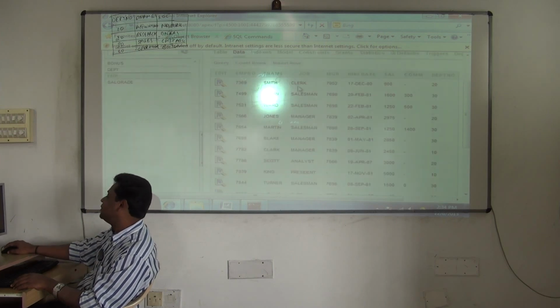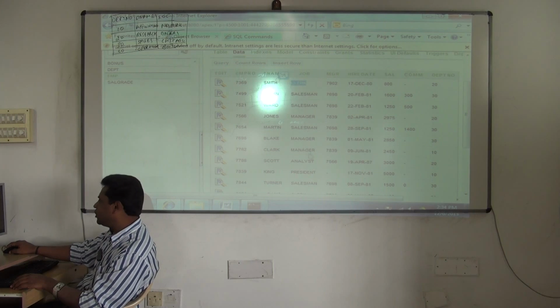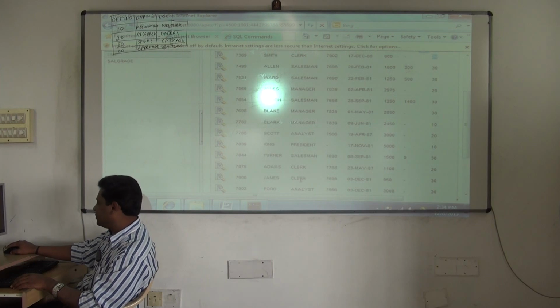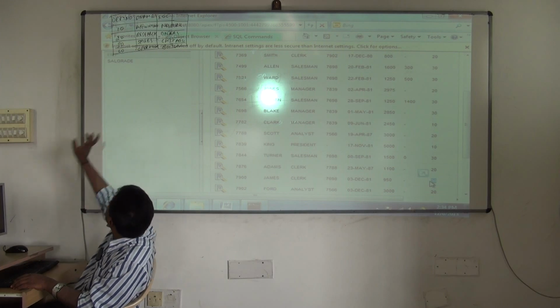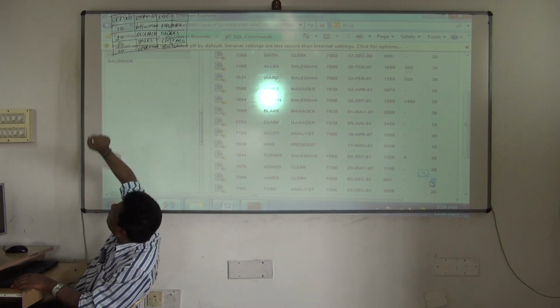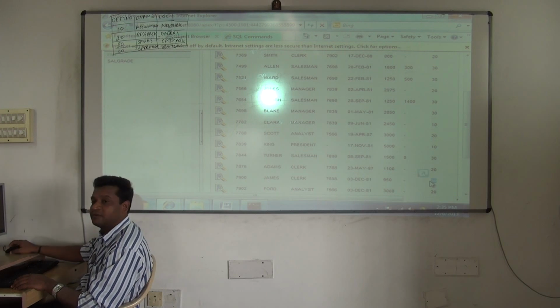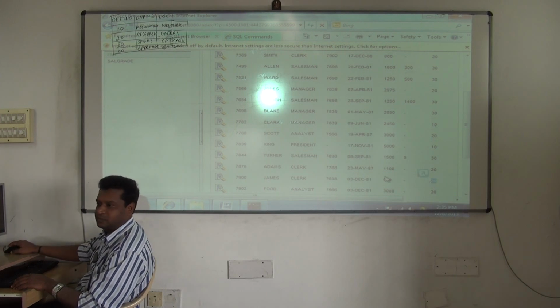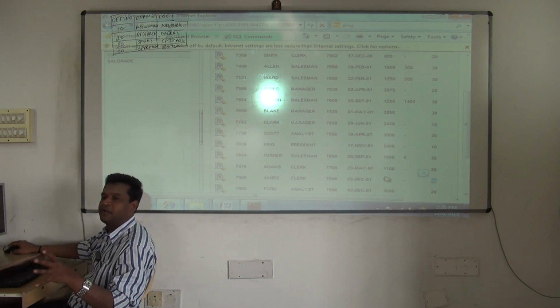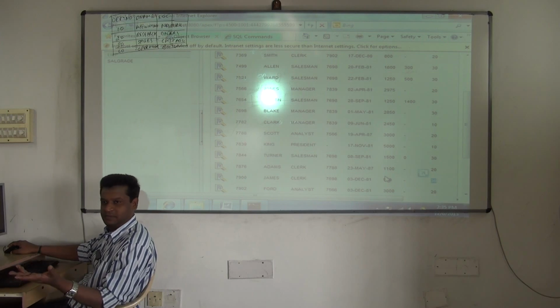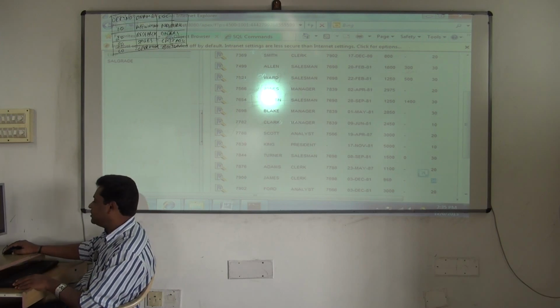Clearly see this one now. Clerk is one job. It is there in department number 20. Look, there is one more clerk in department number 30. So in research you have a clerk job, and in sales also you have a clerk job. Means in every department you are having clerk. Like that. Understood? So fine, that's the thing now.